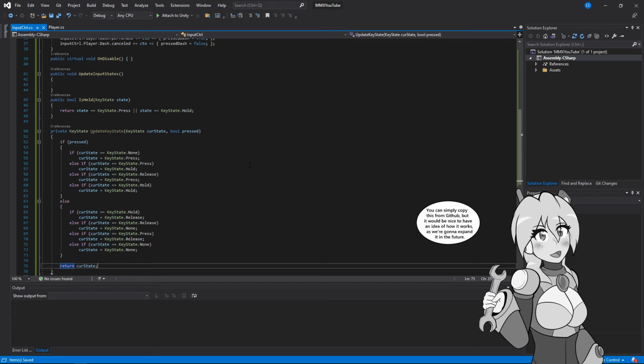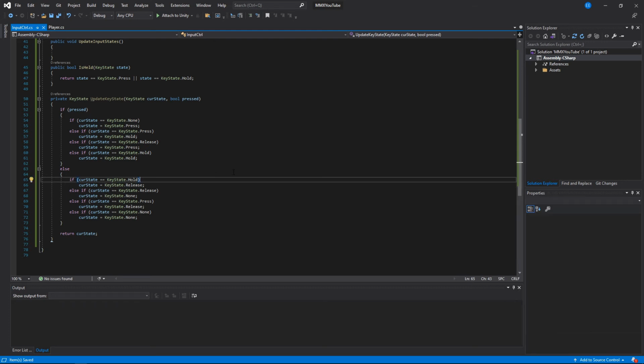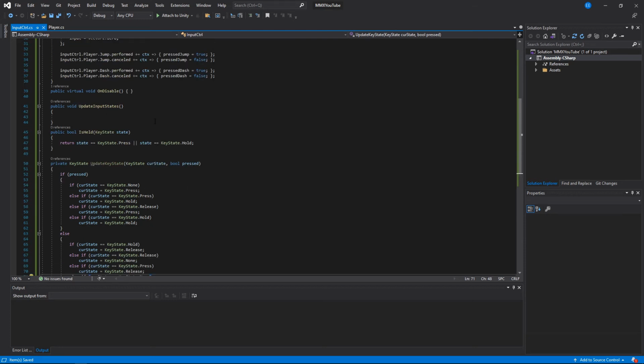You're going to find those all in a GitHub project, so don't worry about it. You can find all the code in the project entirely. These are just basic things that we need. It's very specific but very simple. So we verify: None to Press, Press to Hold, Release to Press, and Hold to Hold. Hold to Release, Release to None, Press to Release, and None to None.